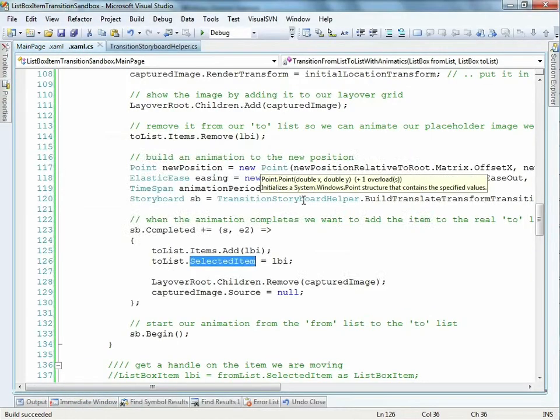So are you adding it twice to get the first one to get the position? Yeah, we add it to get the position, immediately remove it, do the animation, and once the animation's done, then we really add it.